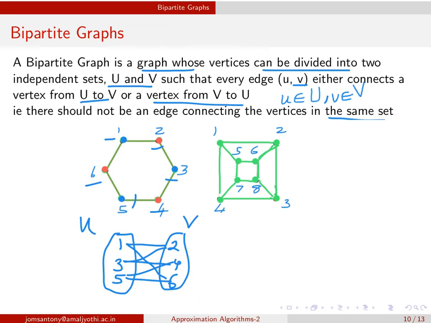The specialty of bipartite graphs is that you can use 2 colors to color them. For example, all the vertices in set U can be colored using a red color, like this: 1, 3 and 5. And all the vertices in the set V can be colored using a green color, so that the properties of graph coloring are maintained. Now, you can pause the video for some time and see that the second graph can also be partitioned like this into two sets U and V, and it can also be colored using 2 colors.